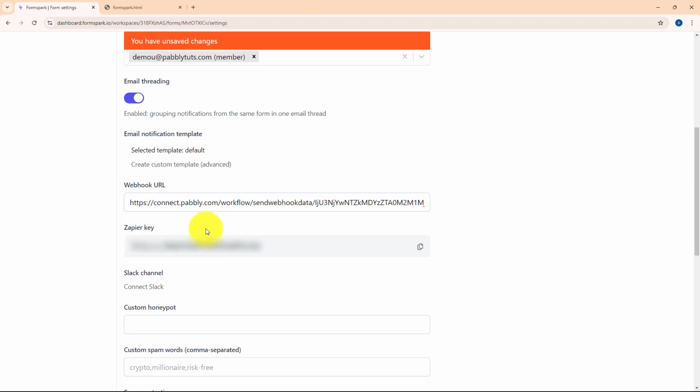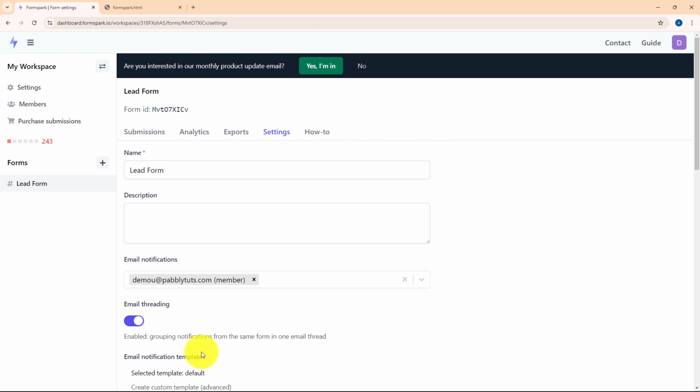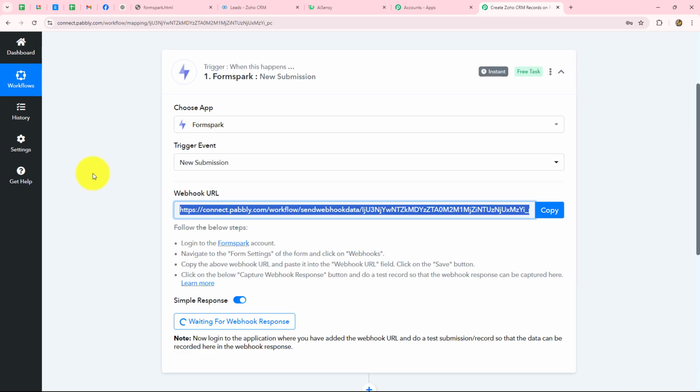After inserting the webhook URL inside the Formspark account, we will simply click on save. As the form is updated, that means the webhook is inserted inside our lead form. So now when the form is submitted, the response will be captured inside Pabbly Connect. So I'm going to take you back towards Pabbly Connect. You can see it is showing waiting for webhook response. This means that now we have to do a test submission. How are we going to do that? By simply submitting the form in Formspark which we have recently connected with Pabbly Connect.